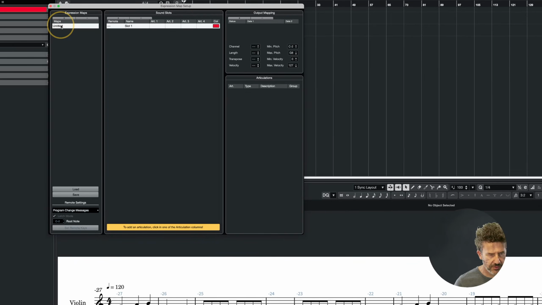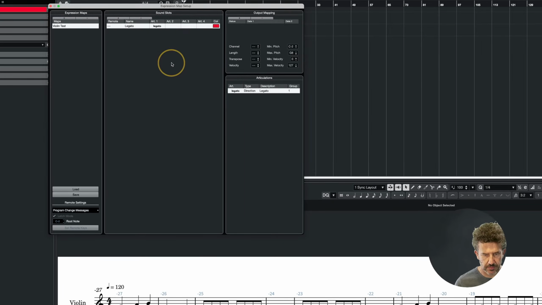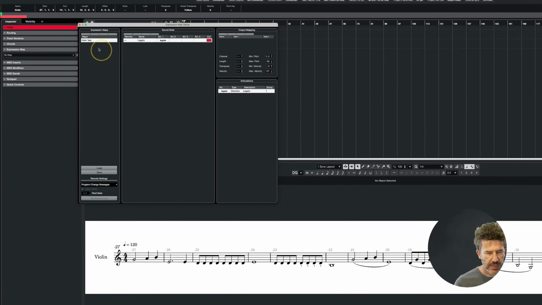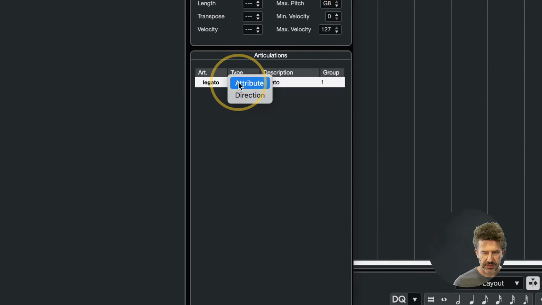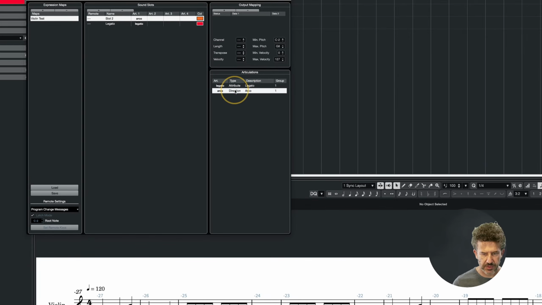I'll go and create this, just call it violin test. And in slot 1, I'm going to call this legato, and find legato in there, like so. And so I've got it right there. And then I'll just create another dummy, put it up there. Right, so now I think I might actually want that to be an attribute. And let's say Arco, I'll put that and make that an attribute.